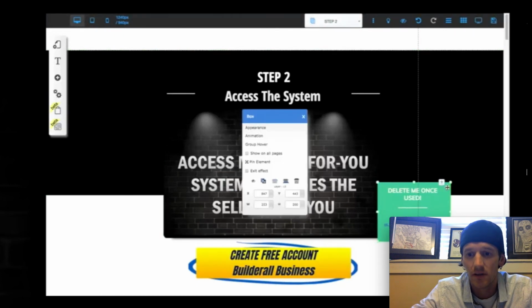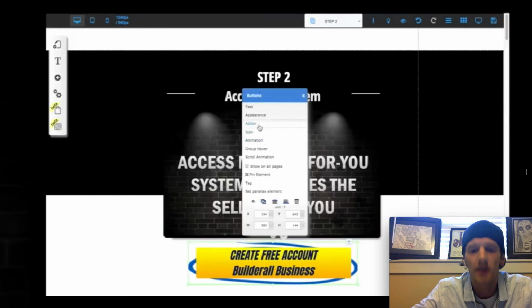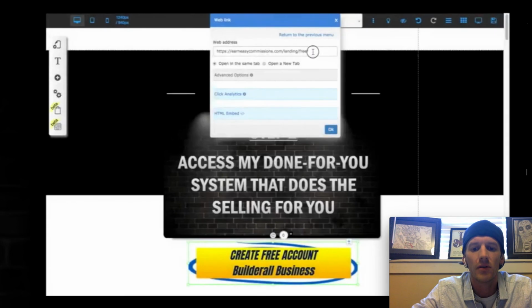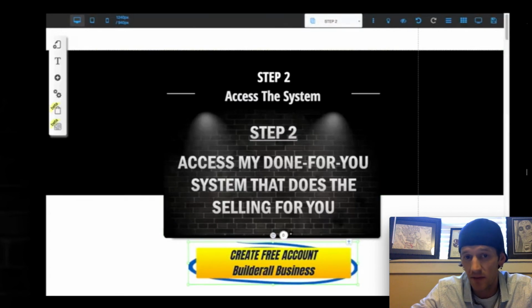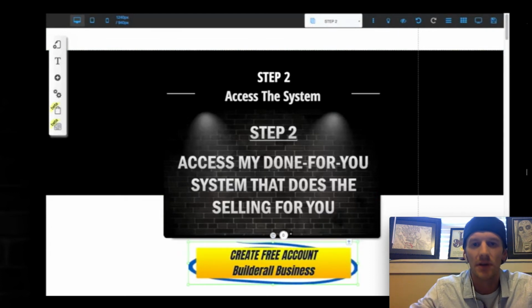come on back over to the editor. You can delete this little green button by right-clicking, hit the trash icon. You're going to right-click on the Create Free Account Builderall Business button, go to Action, delete my affiliate link, replace it with your affiliate link, and then save it again. If we're going too fast, you can always go back and pause and redo this.